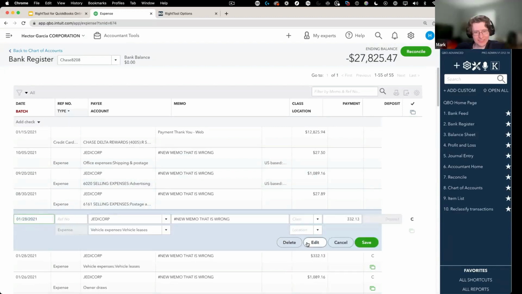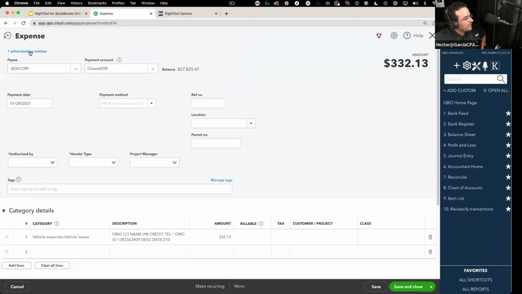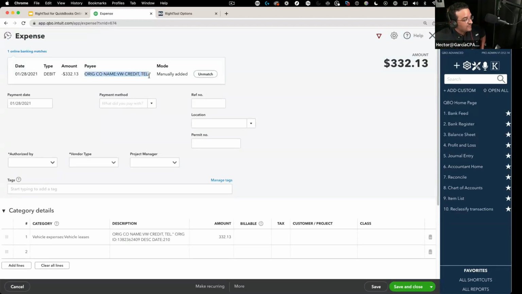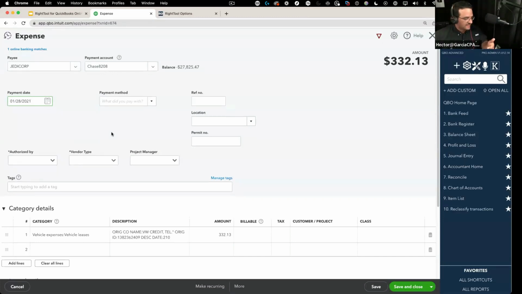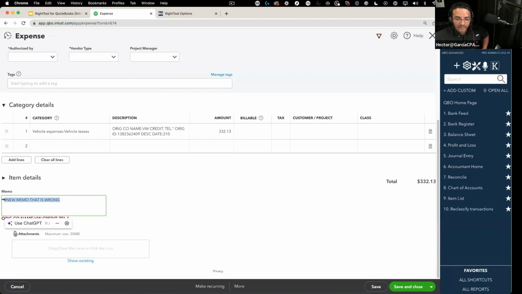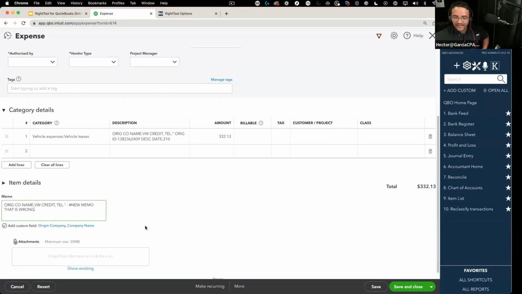Maybe this one right here. Let me go to edit. Okay, so the original thing said VW credit, and I batch changed it to Jedi Corp, obviously to do the example. And then down here, I also have the wrong memo, the overall memo. So notice I have this button here that says original name Volkswagen credit, and I click on that, and it basically appends to the memo in there. And then I could just take these things out here. Whoops, no, that one. Let me take out the other stuff that I added, and then click on save.